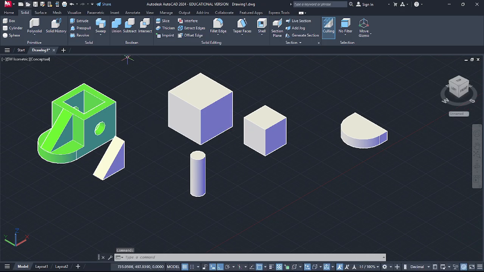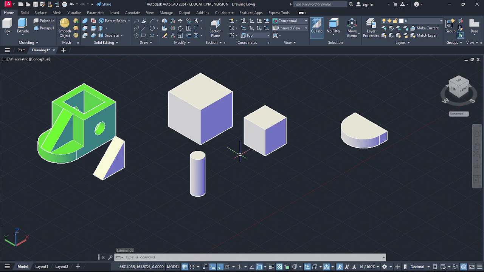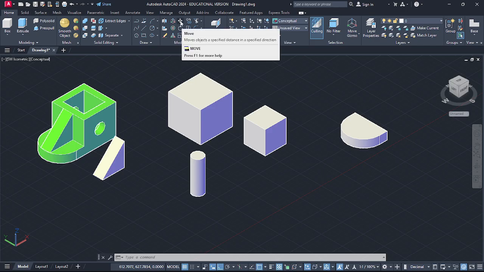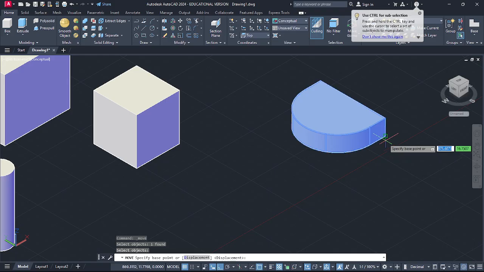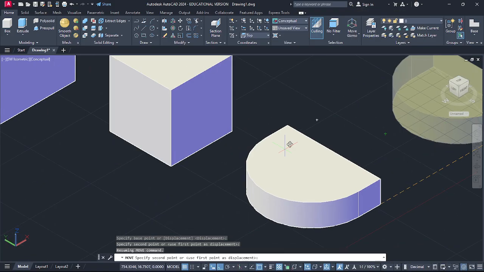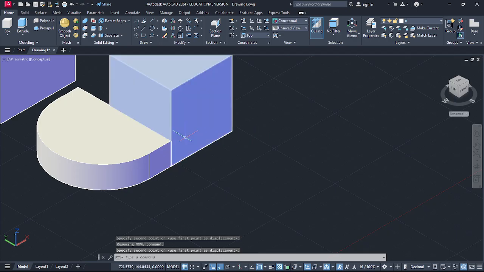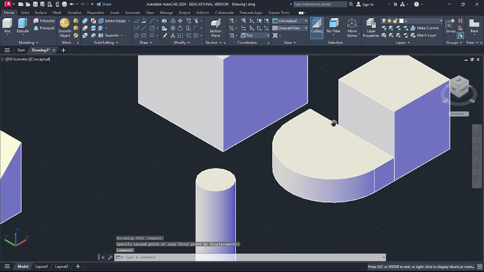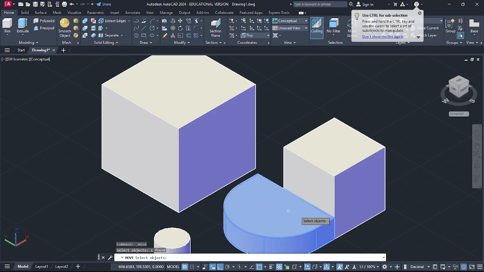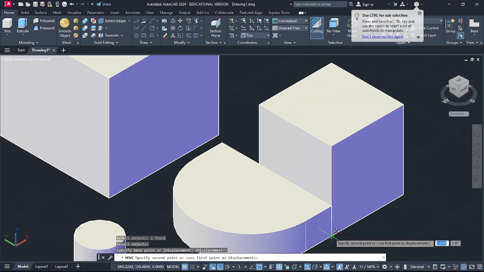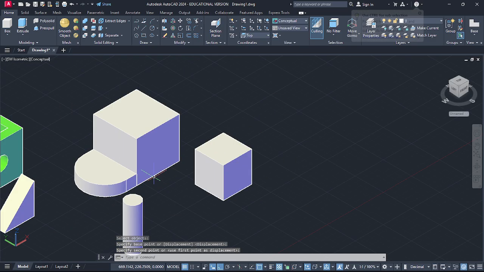That is your task. Okay, now how to do this, I explain. First, go to Home, use the move command, select the object, enter. See here, this corner you should move here. This is move here. Select, enter, move here. Okay.